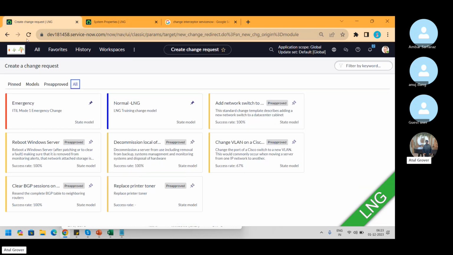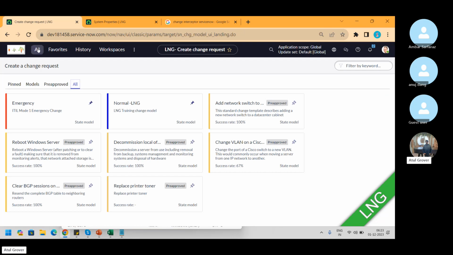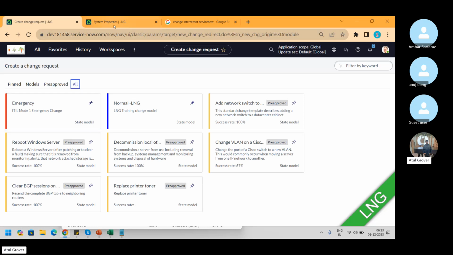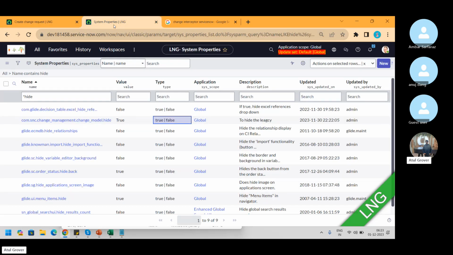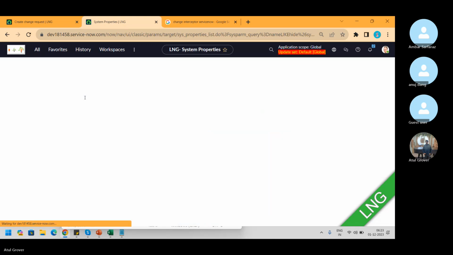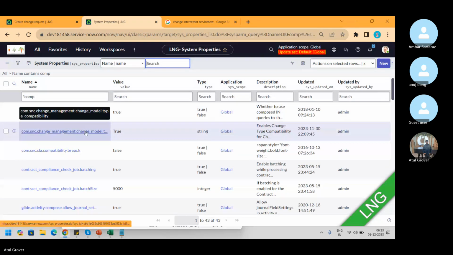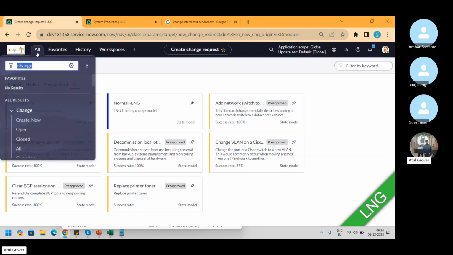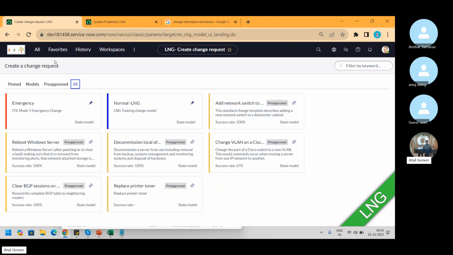Now let's see this part. Let's reload this. Change this. Now this is false. Let me put, let's say, this is false, and let's put compatibility. Compatibility, is it true? That is false. Is it true? Now let's see. I think it should work now. Just reload this page once again.